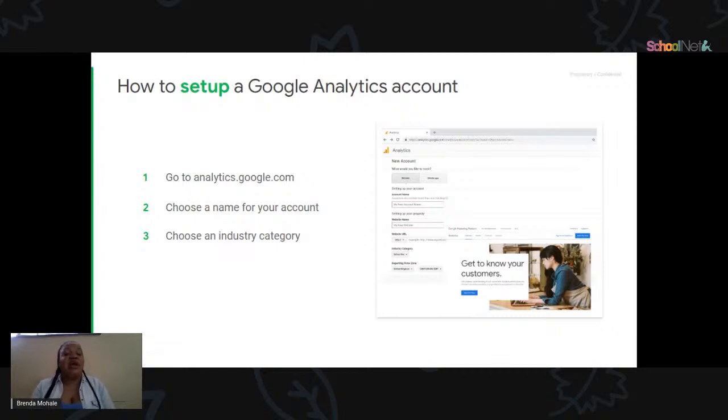So now we'll be talking about how to set up a Google Analytics account. It's very nice and easy, so that anyone can sign up. So what do you need? You need to go to google.com/analytics. So you need to name your account.